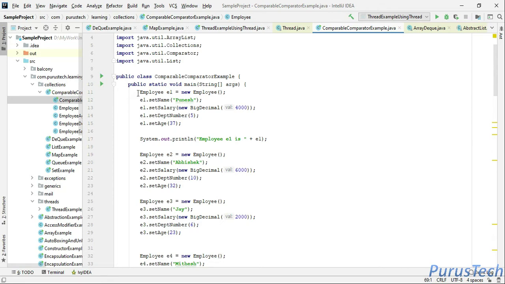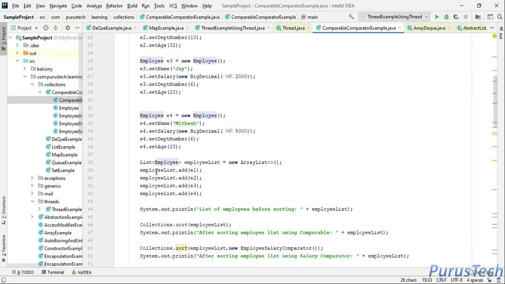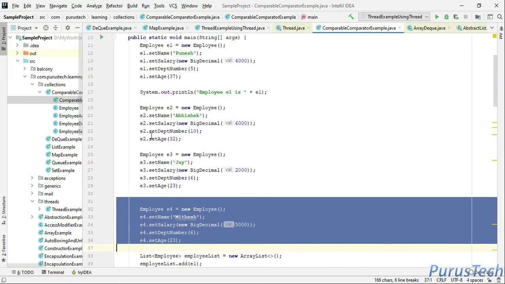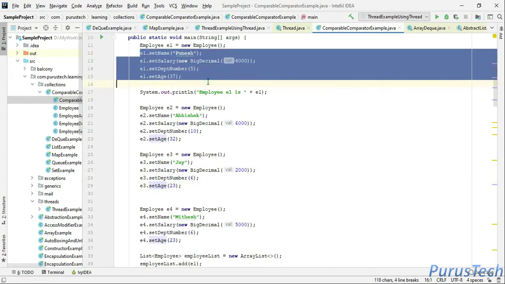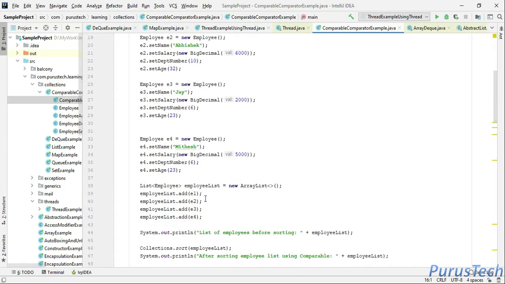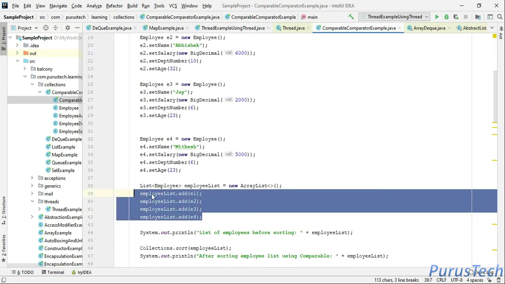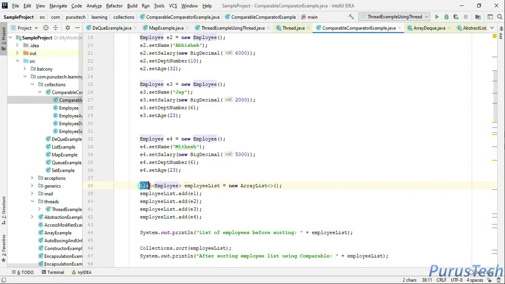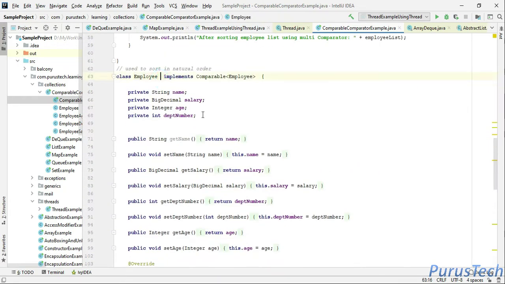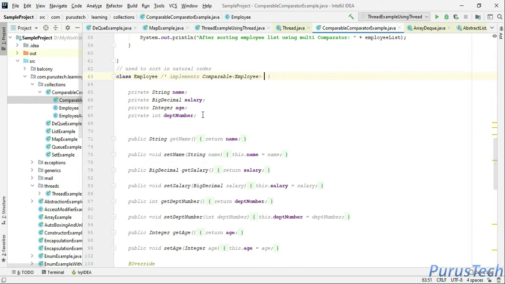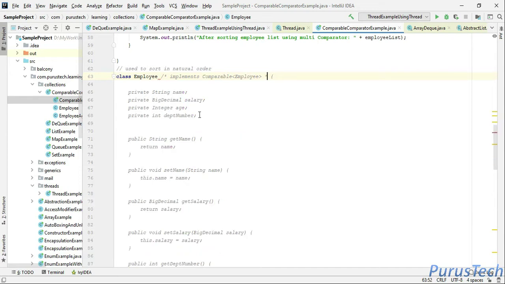You have to create employee objects. Here I have created four employee objects and I have set the name, salary, department number, age, etc. using the setters. And then I'm finally putting all these employees into this list. This is a list of generic type and it takes only the employee type. Let's say this employee does not implement any interface.